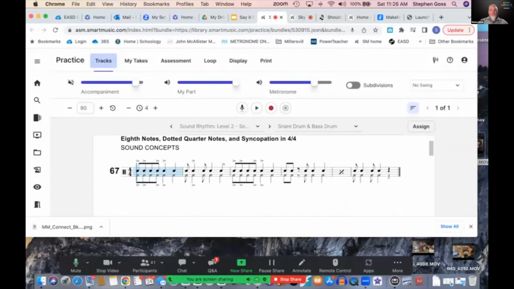So, here's an example with syncopation in it. And again, doing the same process, having my part on. And in this case, it's a pretty short excerpt, but I know from teaching this, my students are going to struggle with that syncopation measure right off the bat.